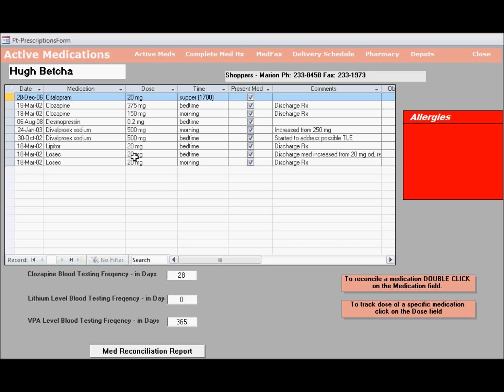You can see a list of all the current medications that Hugh is on, including the start date, the medication name, the dose, the time that they take them, the present medication box we'll talk about in a second, and comments. You can also see up here it has this client's pharmacy, and up on the top banner you can see that there are a variety of options. You can click to see the active medications in a report, which is handy if you want to send a paper copy off if somebody is being admitted to the hospital, or if you want to send it off to a physician or another healthcare professional.